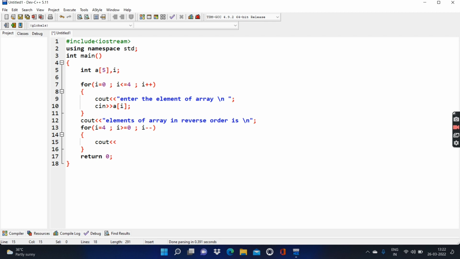So cout, first I will use a new line character, that is endl, or I can simply use \n, both are same, endl and a के i पोजीशन को हम प्रिंट करेंगे. Alright, a के i पोजीशन को. We'll end this line with the help of semicolon.